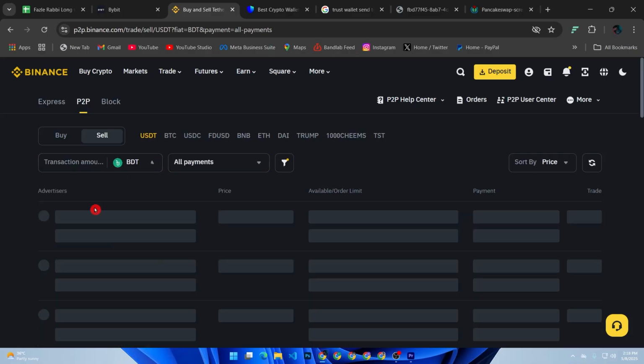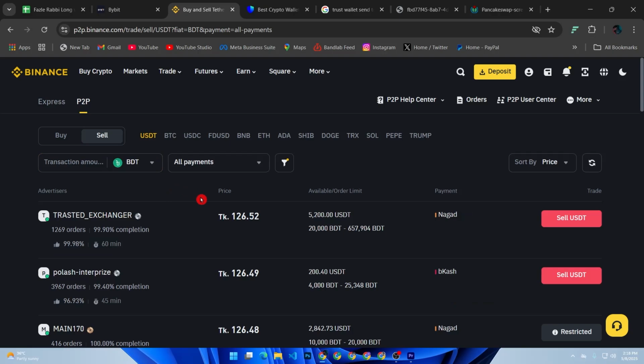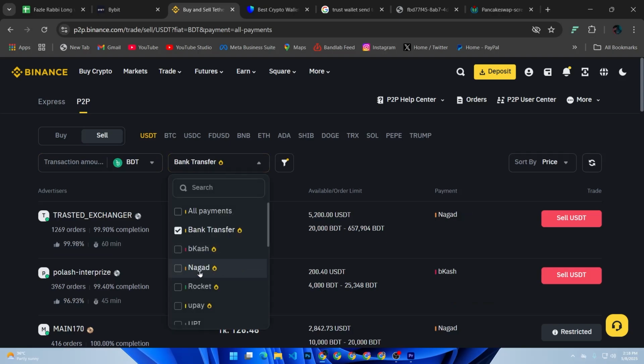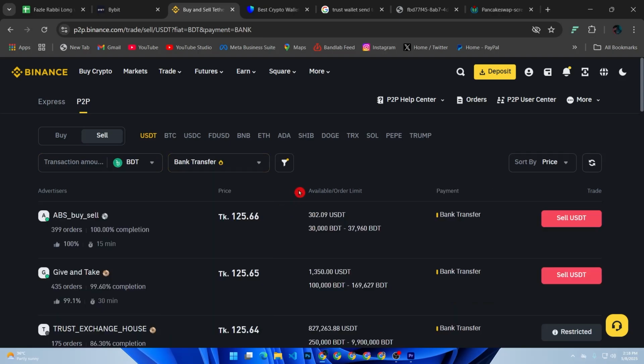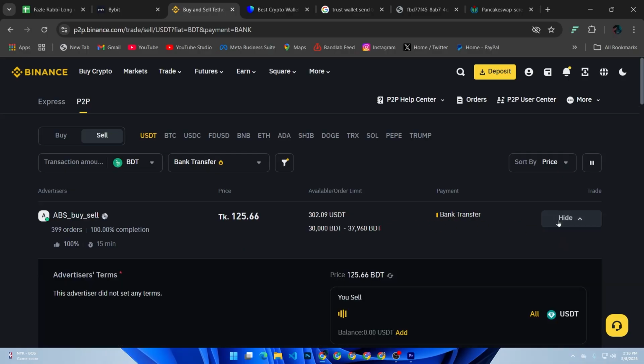Choose currency. Select fiat currency, filter for verified buyers like that. Click on it. Click sell USDT.